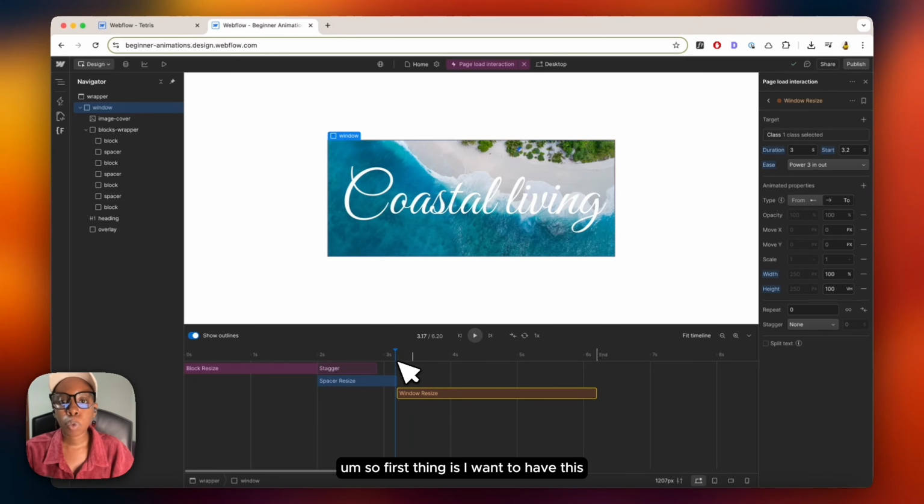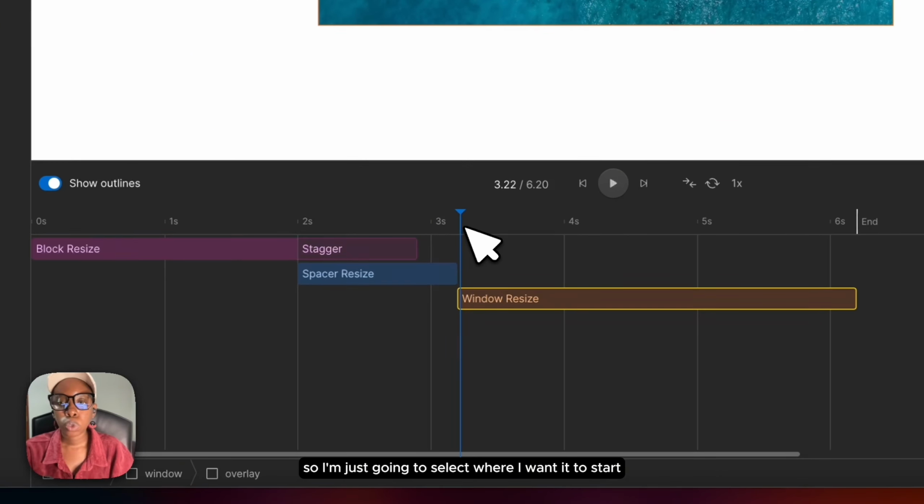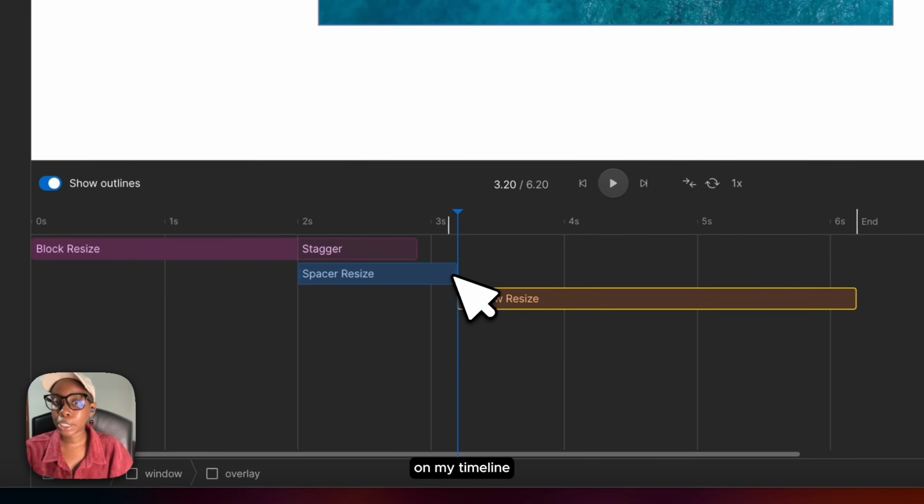So first thing, I'll start with the overlay. I do want the overlay to fade in, so I don't want it to appear from the beginning. You can see there's this slight dark overlay on my image. I want it to appear towards the end because that's when our heading will be coming in. So I'm just going to select where I want it to start on my timeline.